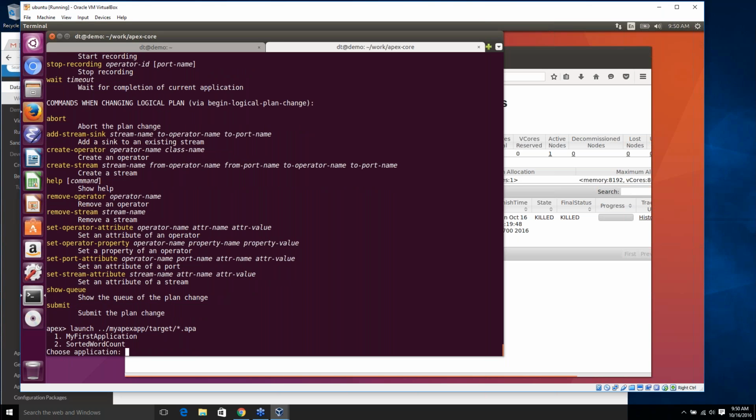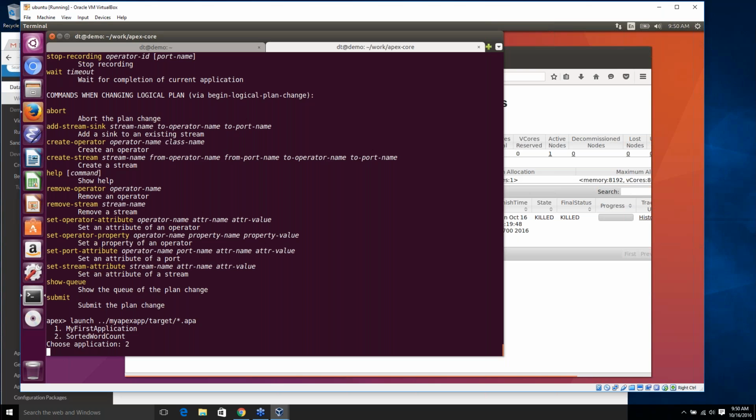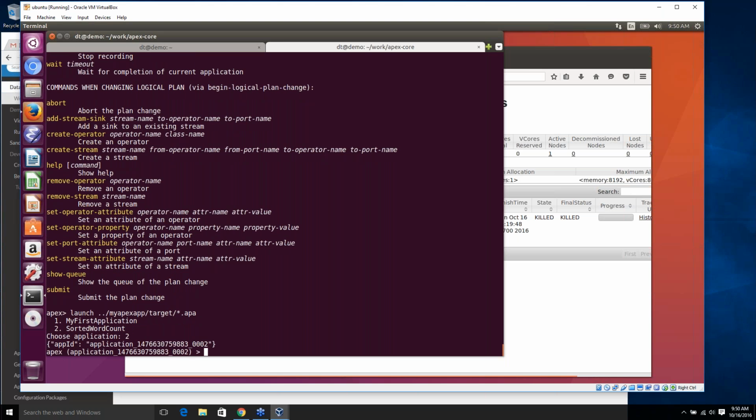Okay, so here you notice that it's prompting me, showing the two applications that are present. One was the default and one was the new one we just created. So we want to run the new one, so I type 2 and hit return. It should take a few seconds. It does a lot of work in this step, by the way. And there we go. It has successfully launched the application, and it gives me the application ID. This long string here is the application ID.